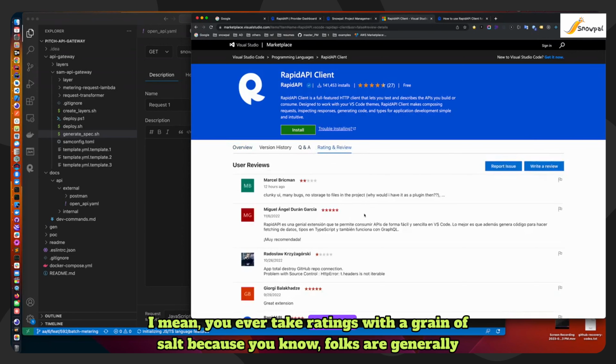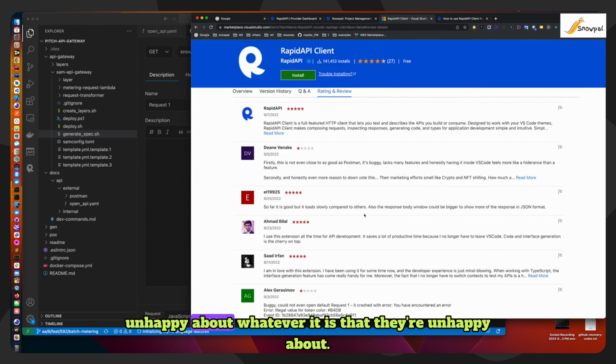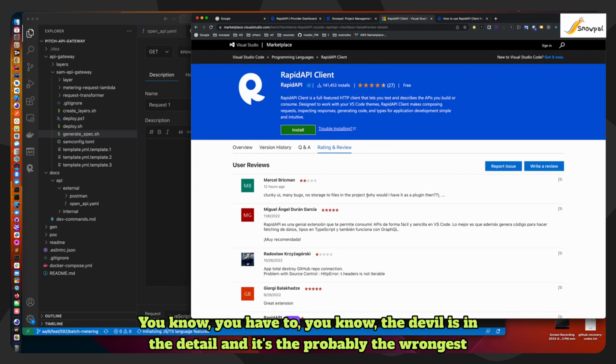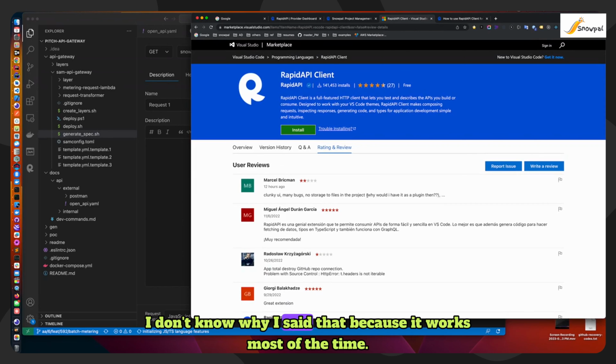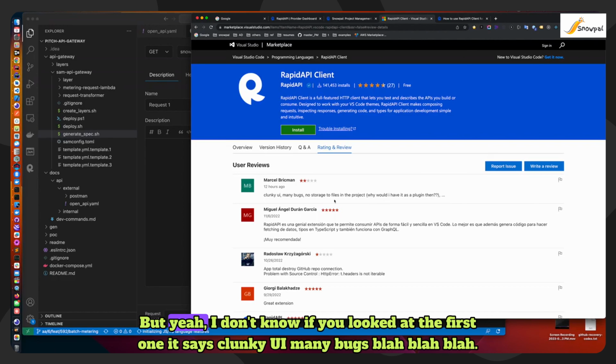I mean, you have to take ratings with a grain of salt because folks are generally unhappy about whatever it is that they're unhappy about. So I give very little respect to it unless I check it out myself, right? The devil is in the detail, and it's probably the wrongest idiom to use in this case. I don't know why I said that because it works most of the time. So maybe I just blurted that out. Excuse me. But yeah, I don't know.